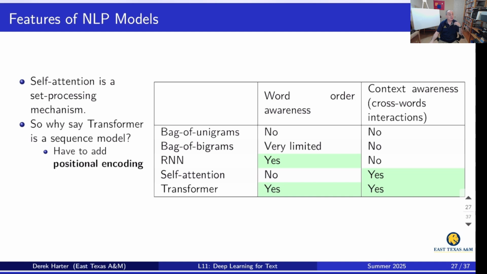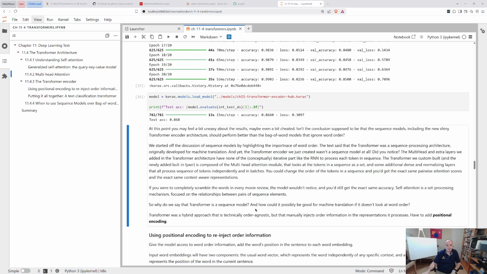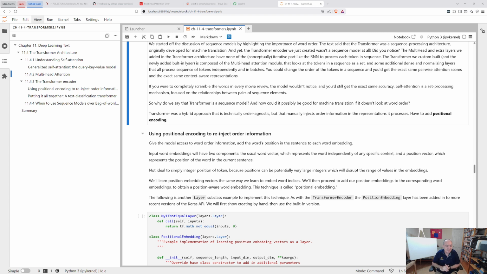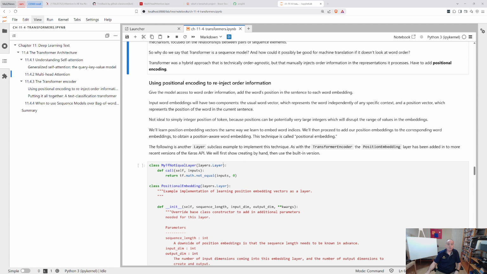Okay, so again, how can we claim that the transformer architecture does have word awareness? The way that we do that is we're going to inject positional encoding. Normally another piece of what we think of as the defined transformer architecture is that we add in positional encoding for our transformer layers. So we'll create a custom layer to do this position embedding, to show conceptually how it works. There is also a position embedding in the Keras Hub. I don't think I'll run that one this time.